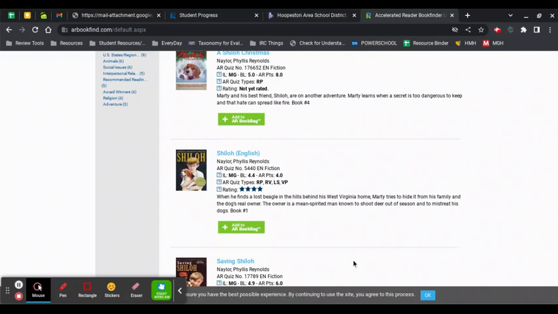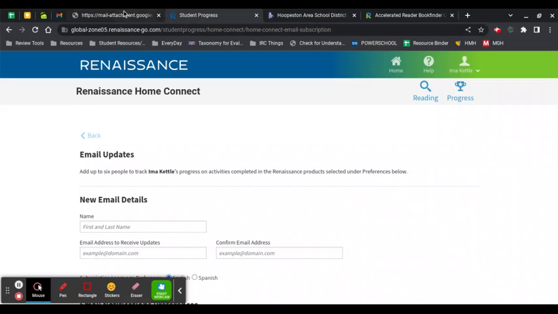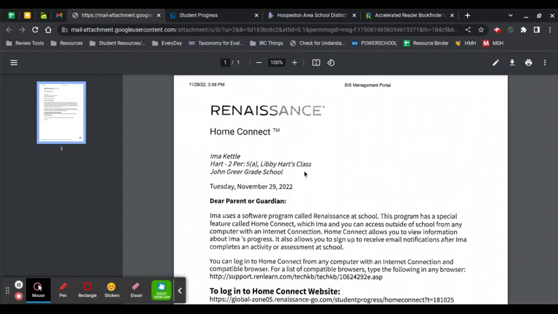As always, if you have any questions about logging into AR, checking student progress, or if you need a new copy of this Renaissance Home Connect sheet, please contact your teacher. We can absolutely help you get that.